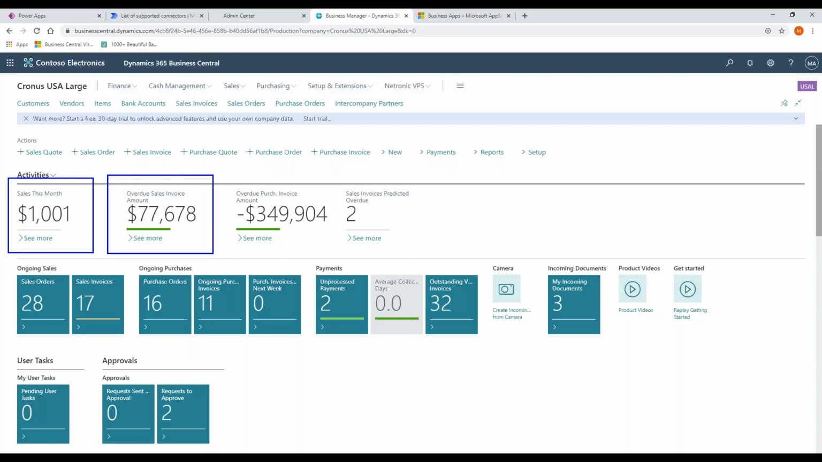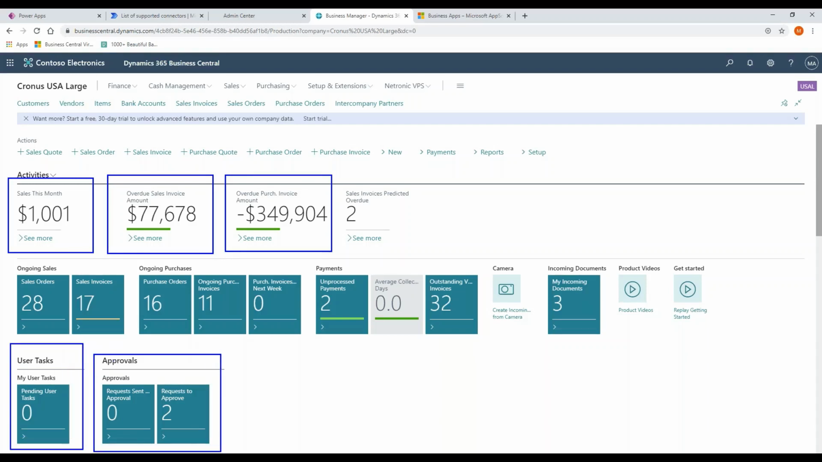So this is sales invoices that are past due. This is purchase invoices that are past due. It could be a subset of transactions for my user. So my user tasks, my approvals, for example, are just specific transactions for me to review. So they're filtered based on my user. It could be a calculation, so every day to collect AR, for example.